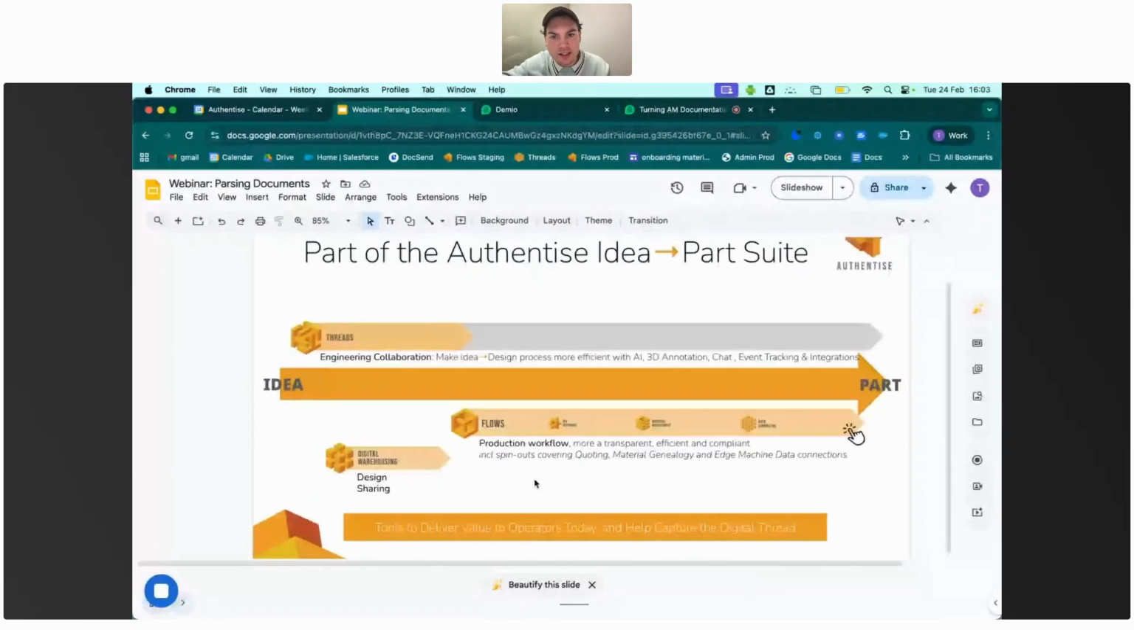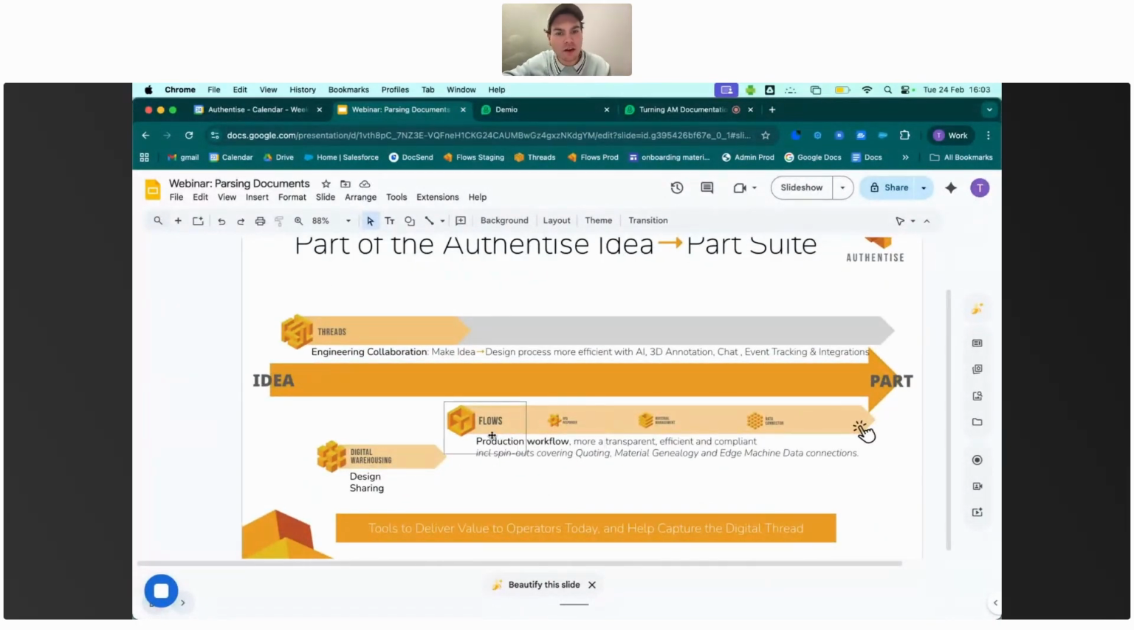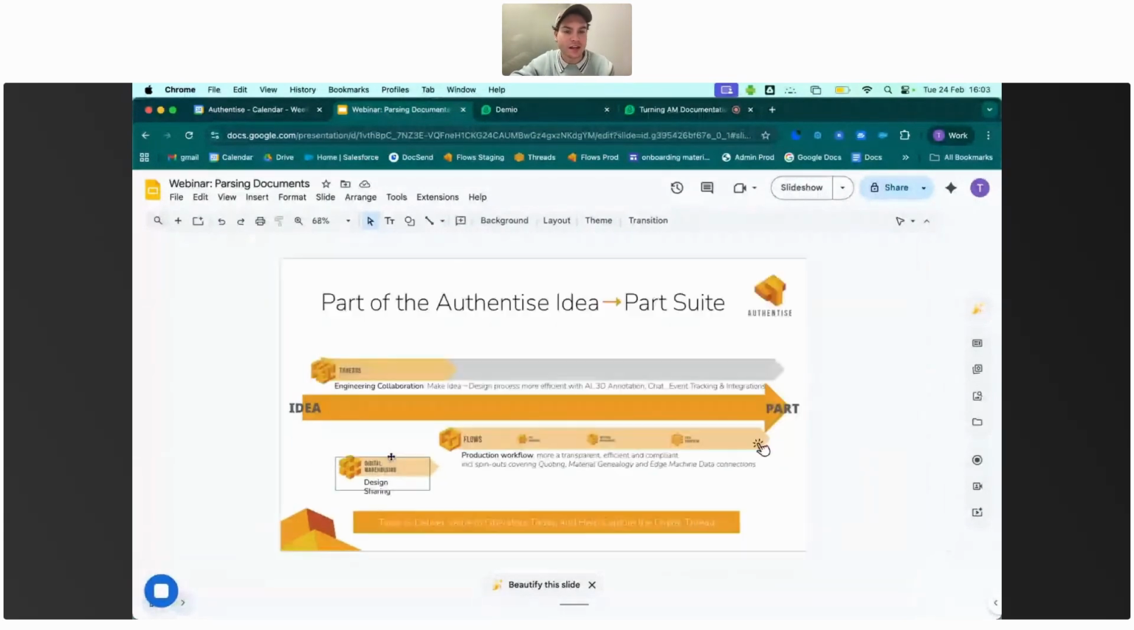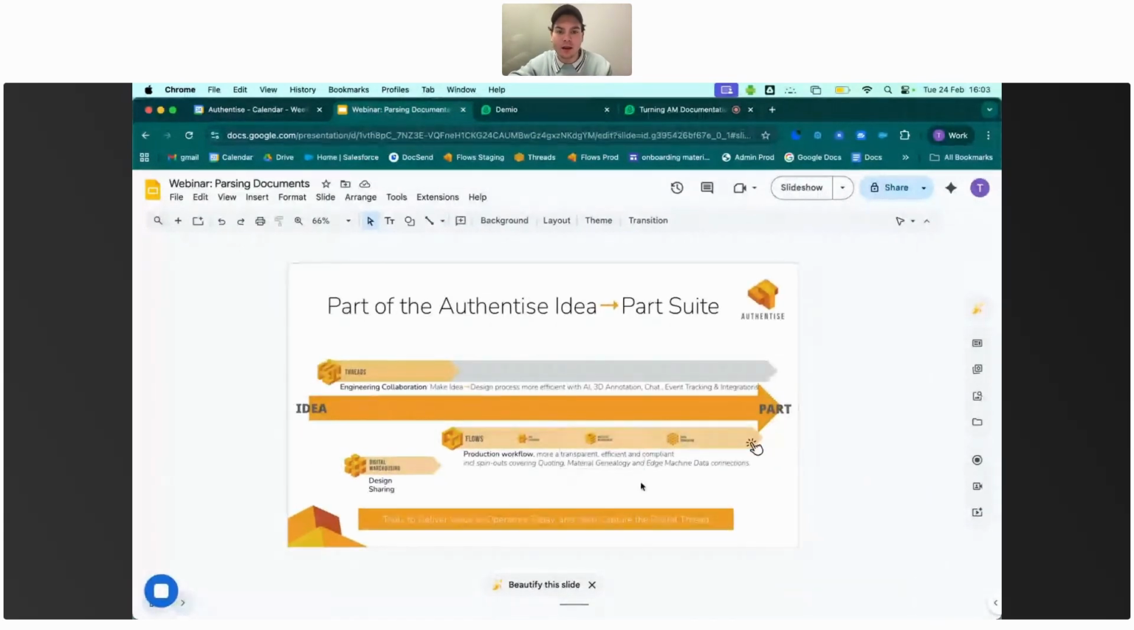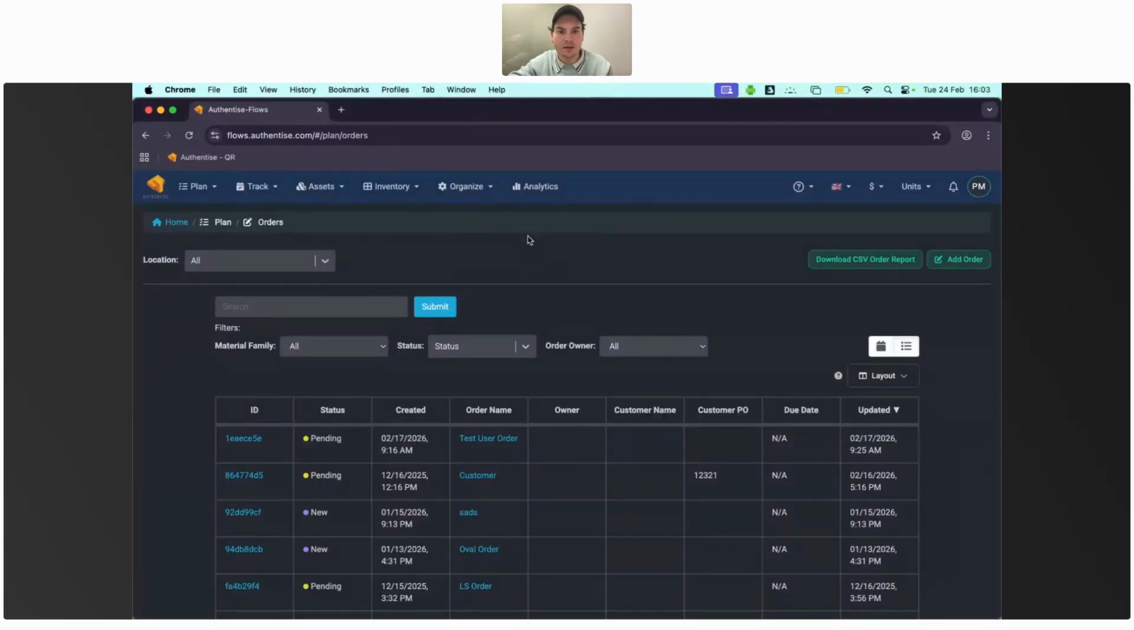So you can see the modules included in Flows include an RFQ responder for automated quoting, material management for tracking materials, a data connector for connecting your machines, and then a digital warehouse as well. So if I move on to Flows, I think you guys should be able to see my screen here. This is the order management platform. Okay, so this is where any kind of company that utilizes additive manufacturing as a production process can track and trace their orders. Okay, so you navigate through the top here.